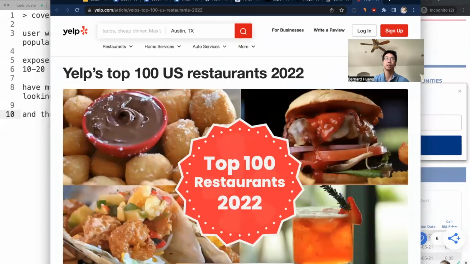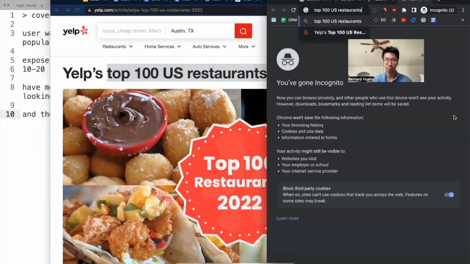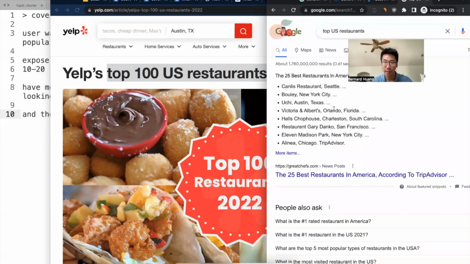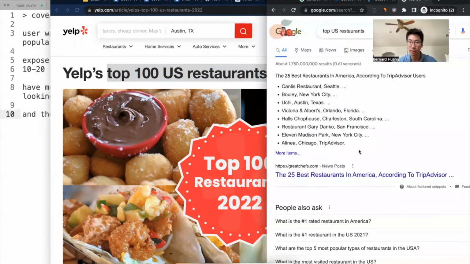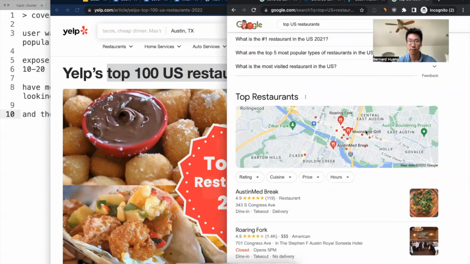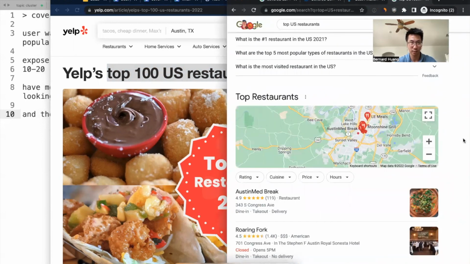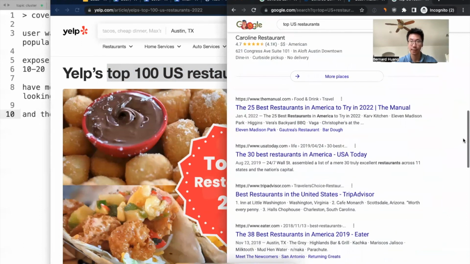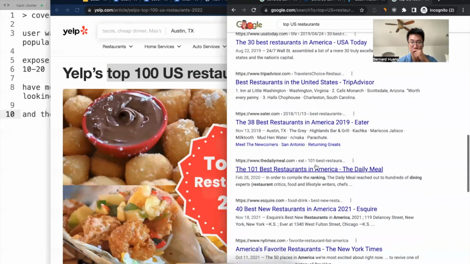This page ranked on page 1 for the exact match of the headline "top US restaurants." Yelp's top 100 US restaurants. Okay, so top US restaurants like this. Let's quickly take a look here and see what we see showing up. So in America, according to TripAdvisor, let's see here. I'm in Austin. Okay. In America, in the United States, in America, 101.